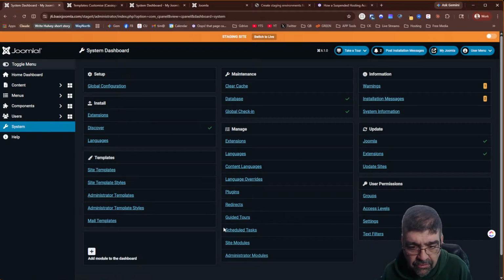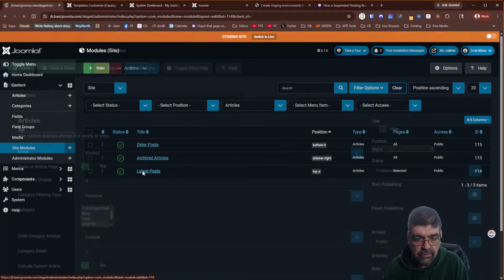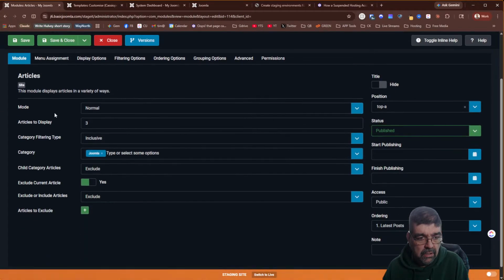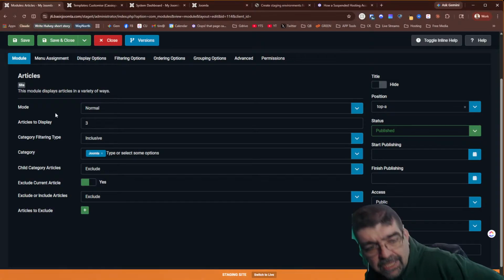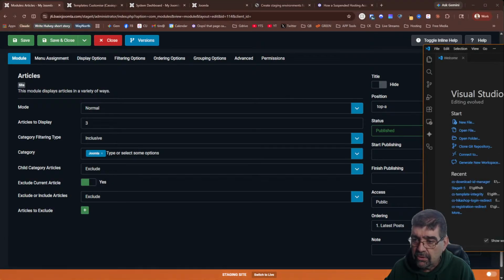So let's find this site modules, and that's latest posts. All right. So we want to add an articles to skip. So let's fire up Visual Studio Code here.